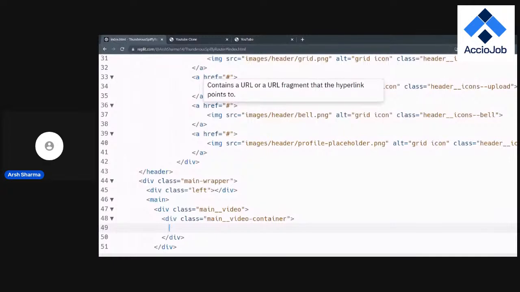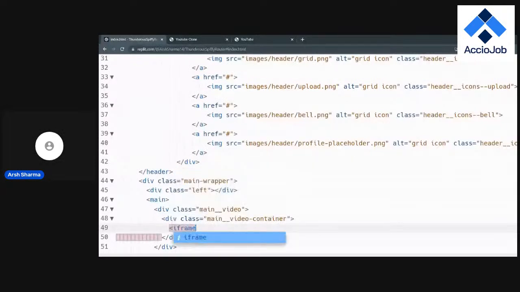Inside this main video container, guys, what we'll do is we will have something called an iframe tag. The iframe tag is used whenever you want to show another web page inside a specific web page. So whenever you want to put a video, a screen, or any other web page's info on your web page, you can use the iframe tag. Inside this iframe, you can give it some width. Let's say it can be 560 for now. Height can be, let's say, 315.